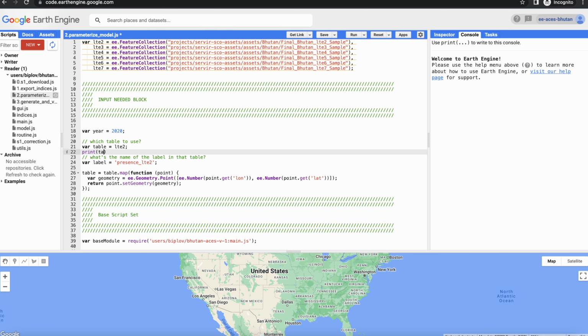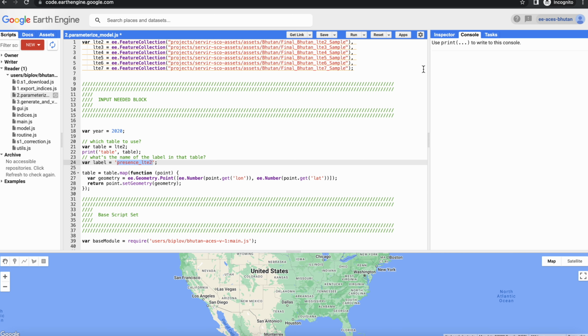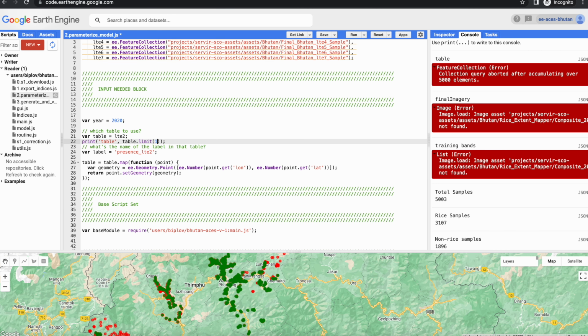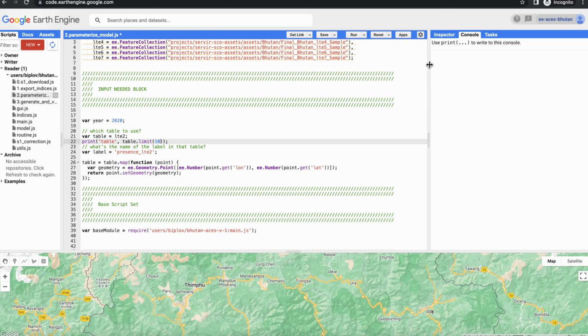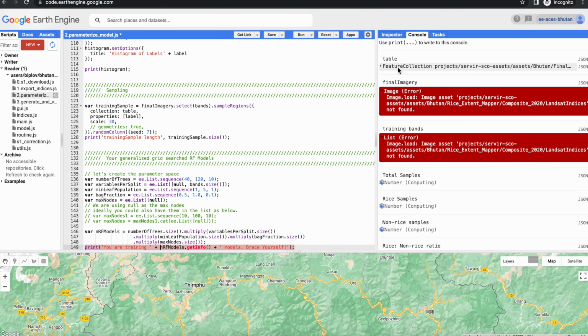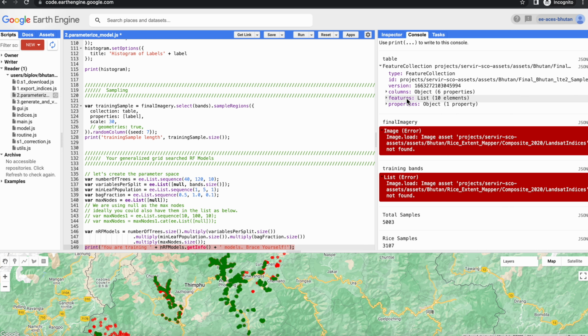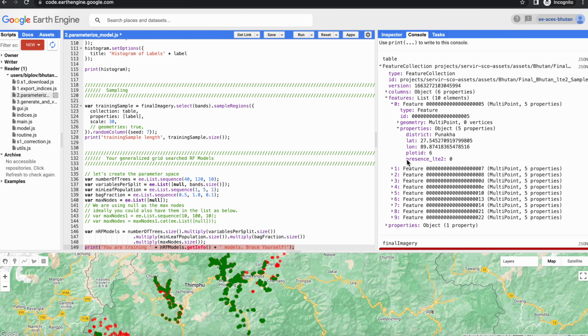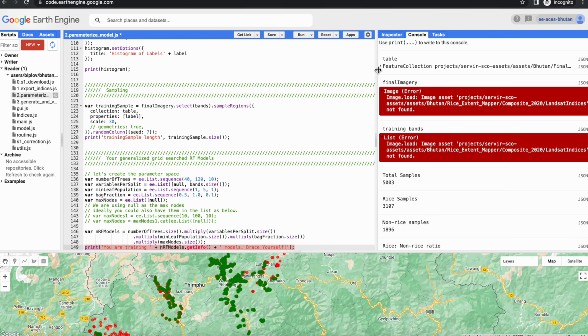And print the table. There's a column called presence_LT2. That is the label that tells us whether a particular plot is rice or not. If you run that, you might have to limit this to a few points. Let's limit that to 10 points. We'll fix the other issue later as we go through. And here you can see that each of these has a property called presence_LT2, which tells us whether that particular plot is rice or not.